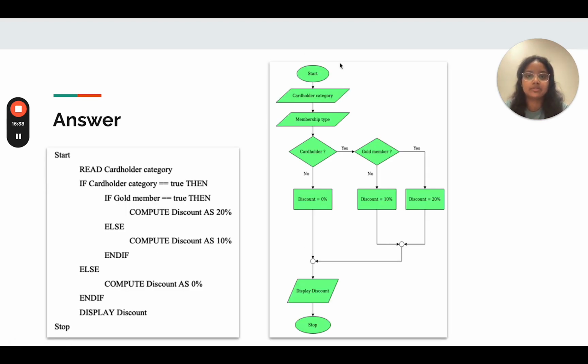So for the flowchart for this one, you can ignore this membership type one. First, we're going to check what kind of card holder category they have and if they really are a card holder. If they're not a card holder, then they get 0 discount and they go straight to display discount. The discount's going to be 0 and then you just stop.